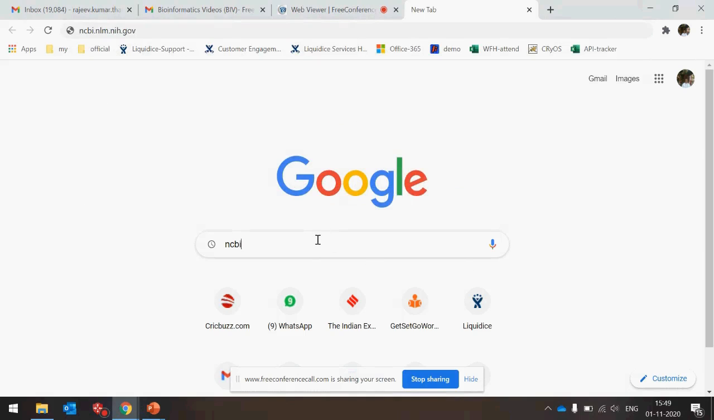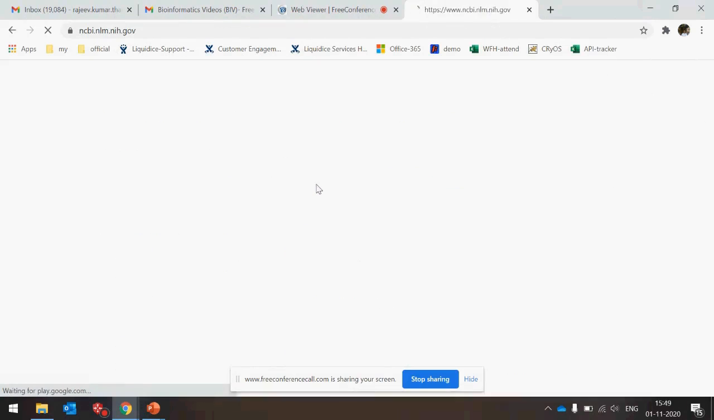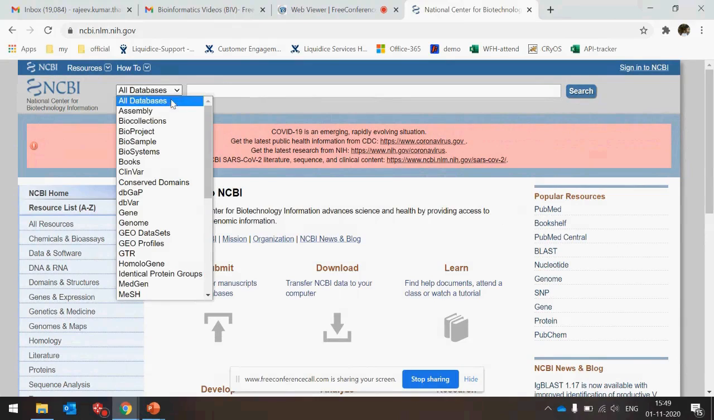So this is a repository of several databases. NCBI is a collection of many databases which we can use in order to understand and access biomedical and genomic information. We open the home page of NCBI, and in the search box it is written All Databases. Here we can search the various databases. In the scroll we can see Assembly, BioCollections, BioProject, BioSample, BioSystems. So many databases are there, and we can search each of them.